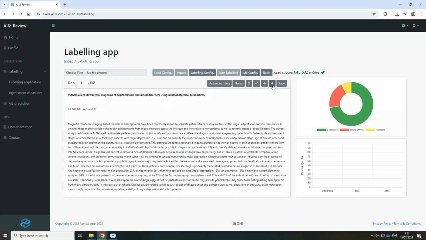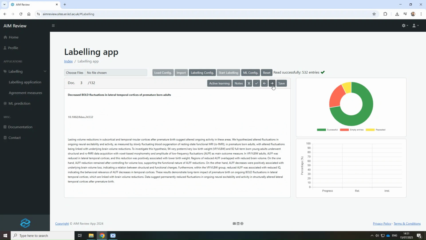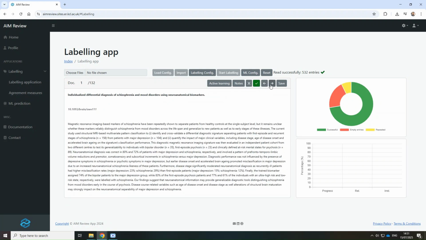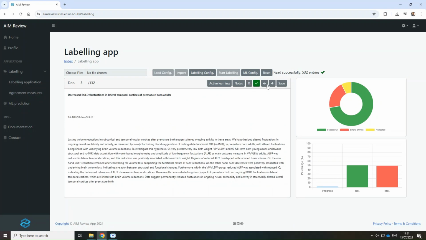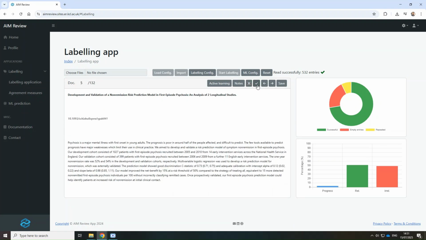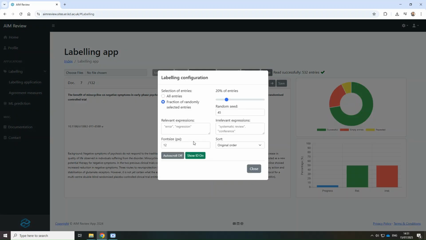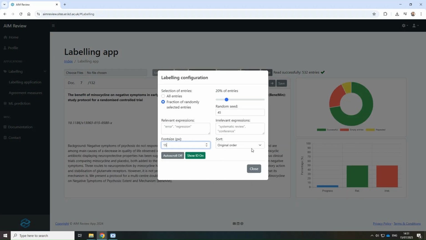The labeling interface is simple and intuitive. You can move through the publications using forward and backward arrows, and label each one as either relevant or irrelevant by clicking the corresponding icons. You can also adjust the font size, sort publications alphabetically, and define relevant or irrelevant expressions that will be highlighted in the text, green for relevant, red for irrelevant.